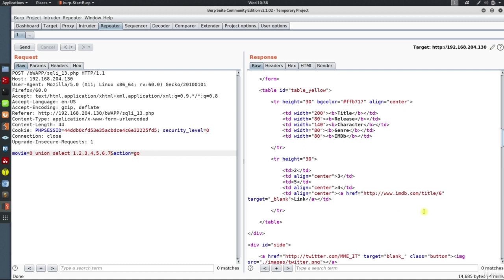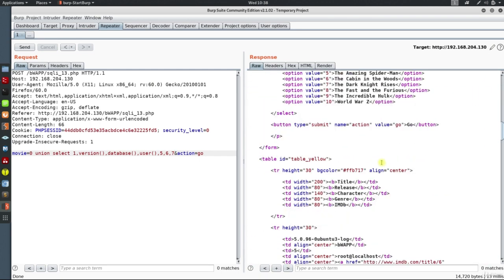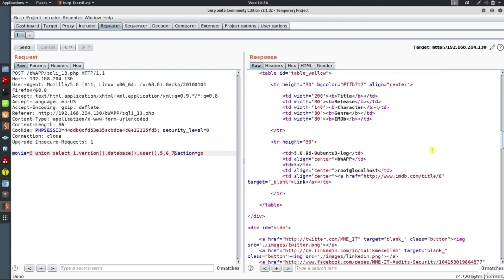SQL injection is identified, so we should pull actual data and metadata about the server. First, let's pull version, user, and current database. We are the root user and use the bWAPP database. And the version is 5.0.96. We can also look up vulnerabilities for this version, but it's not what we're doing right now. And by the way, you can always change this number to null. It'll also work.